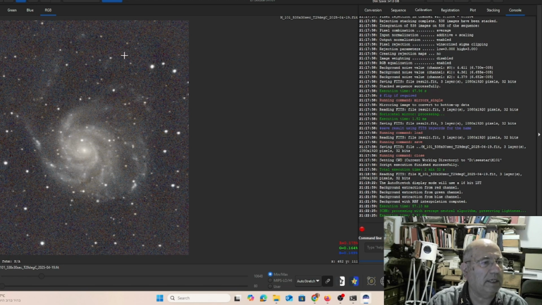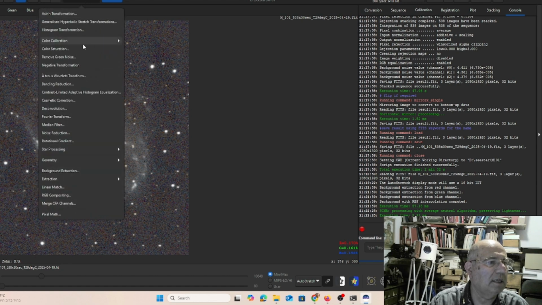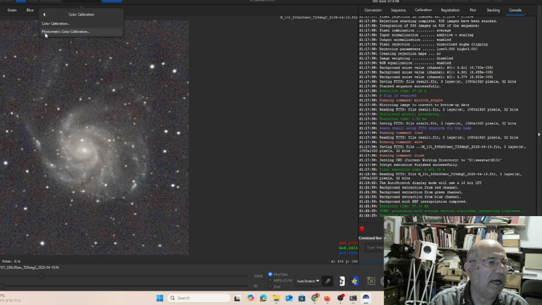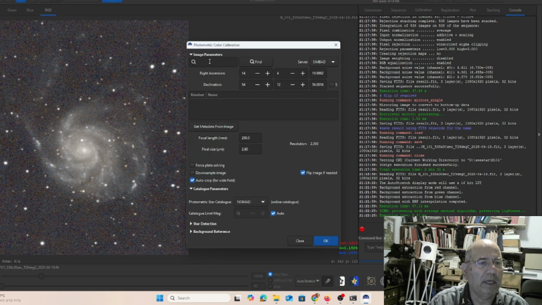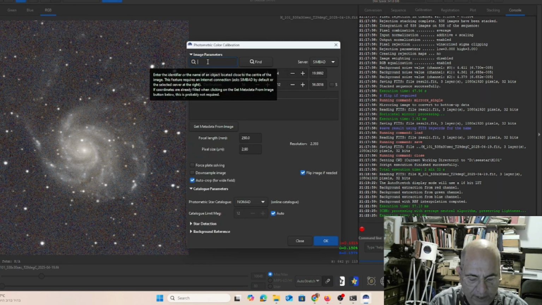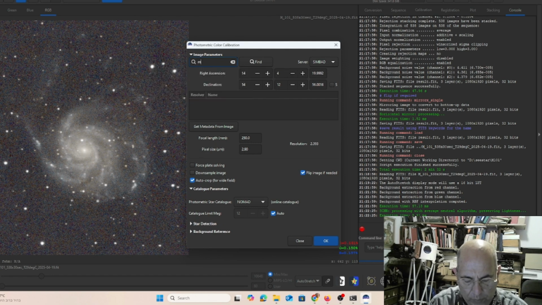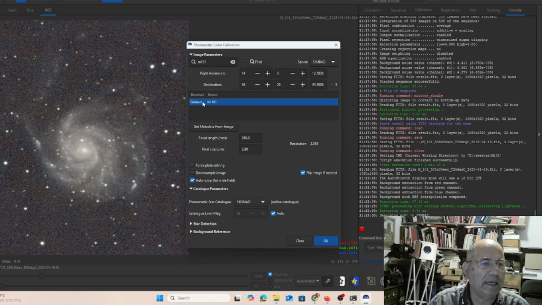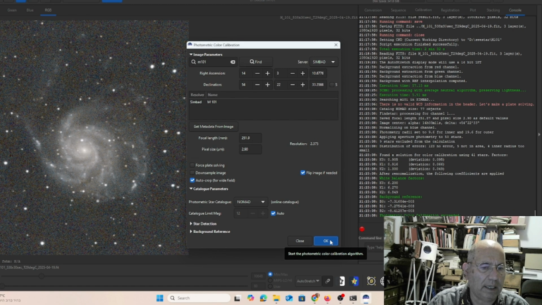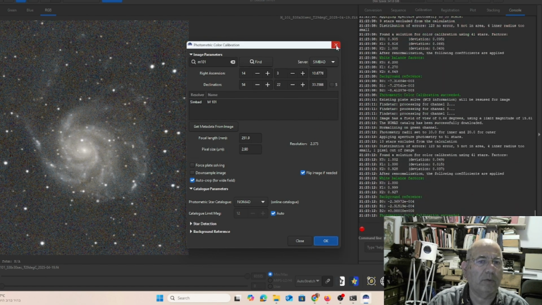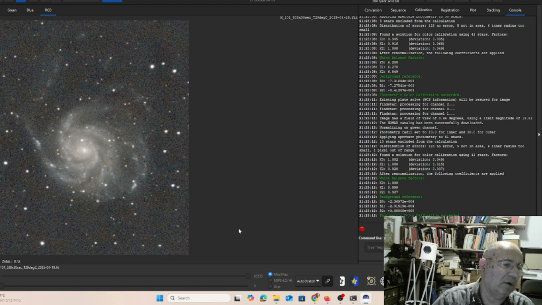The third thing we are doing is to correct the colors. So we're going into image processing, color calibration, and we ask for the photometric color calibration. And here we type the name of the galaxy, M101, and we ask to find it. And it finds it, and we press OK. And the colors were corrected, so we can close this. So now we have correct colors and we can continue.